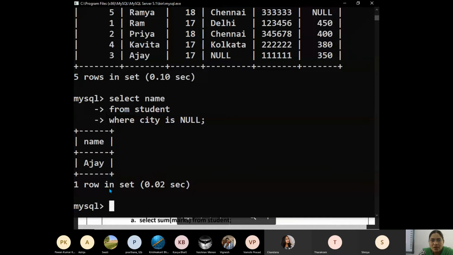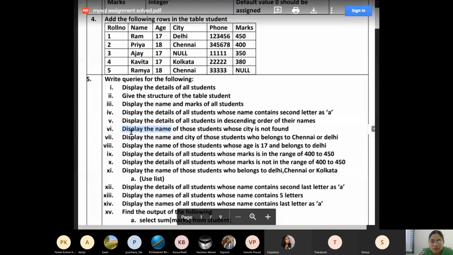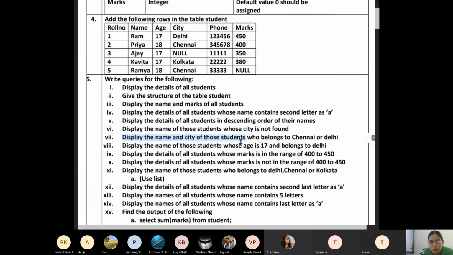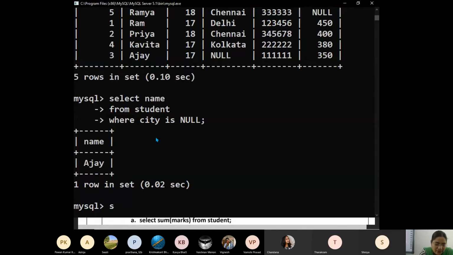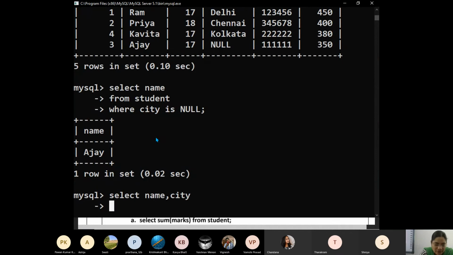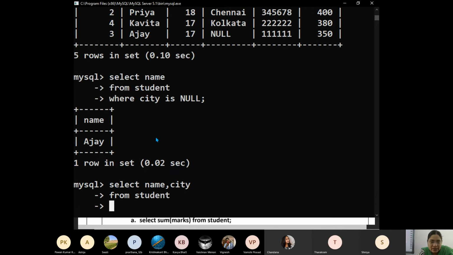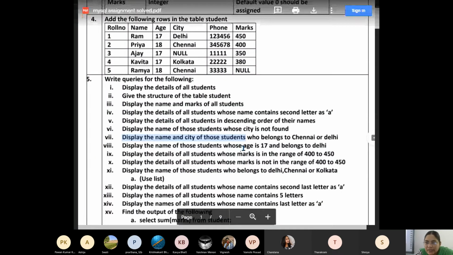Okay, so now let me proceed to the next question. Display name and city of those students. First, what do we write in the display? Select name, city. From which table? From student. Then what is the constraint? Don't put a semicolon there. So the constraint is there now.